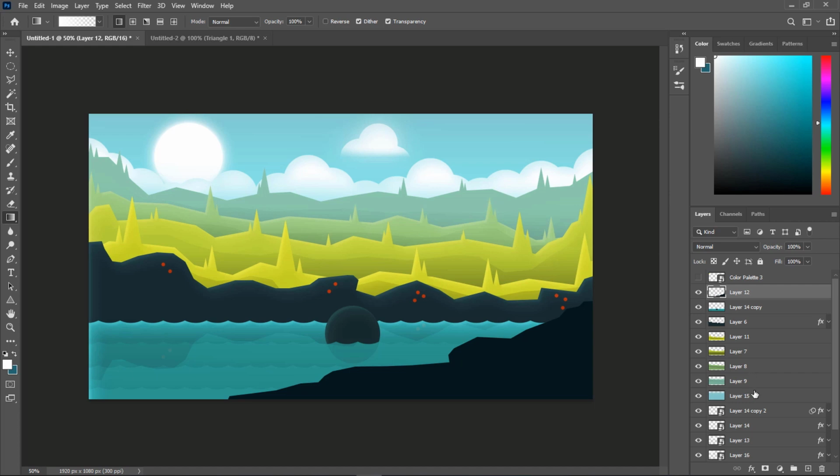Let's now add a big tree to our scene. Let's just make a new layer. Choose the lasso tool, and let's just make a big tree just like that. All right, let's enable our color palette again, and let's choose a darker green.